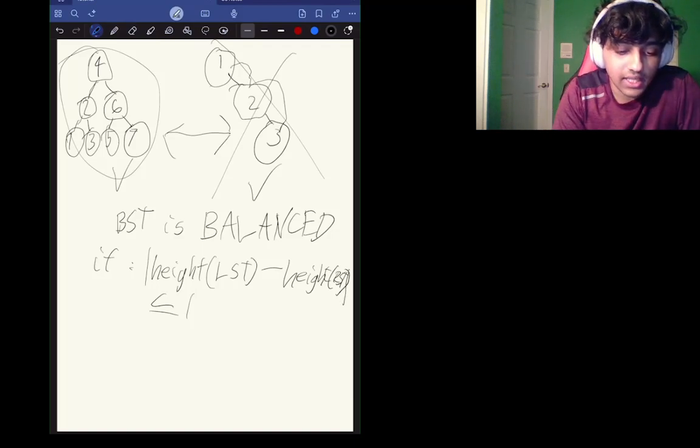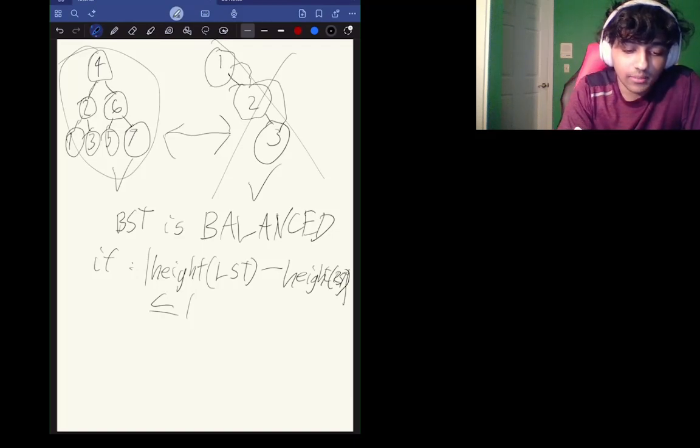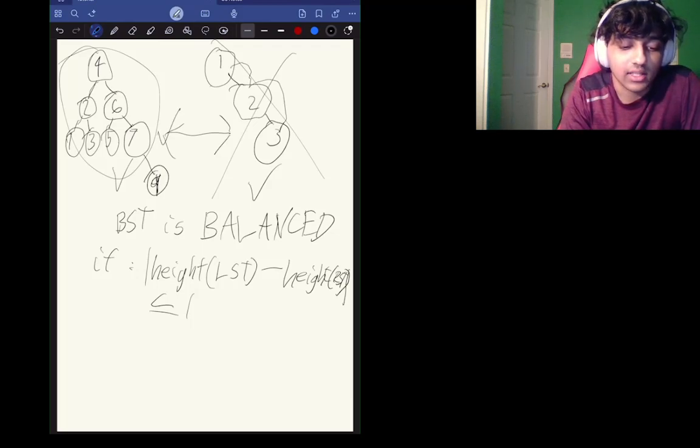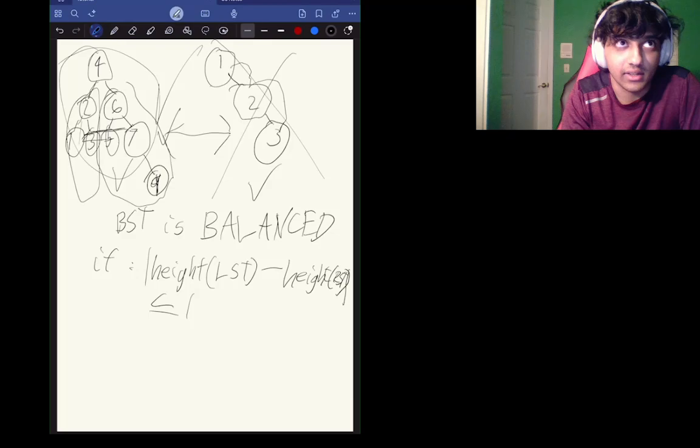So what this means is, for example, if there was an additional thing, let's say there's the number 9, this would still be a balanced tree because the height of the right subtree is going to be only one node greater than the height of the left subtree. So the height of this subtree is 2, the height of this subtree is 3, but because they're in the same range, this is still going to be a balanced binary search tree.